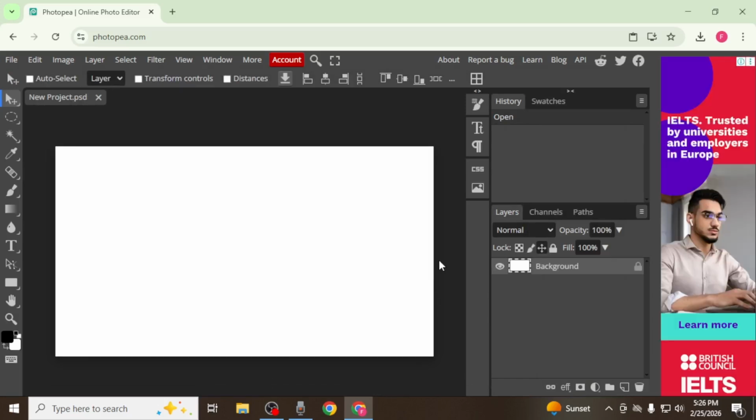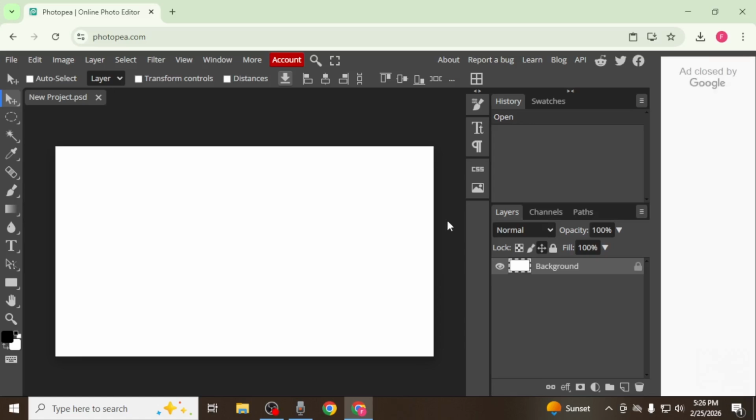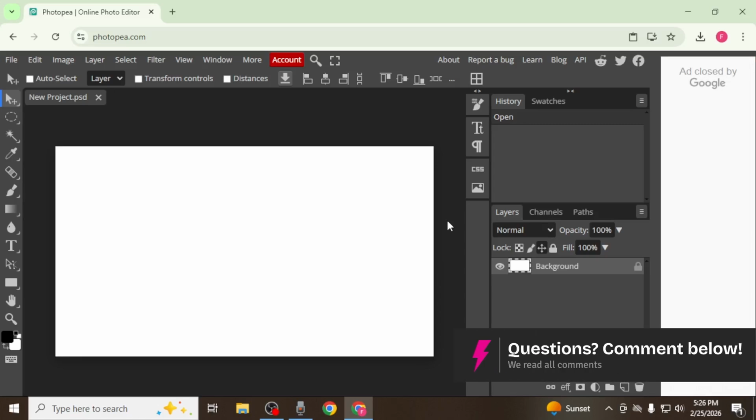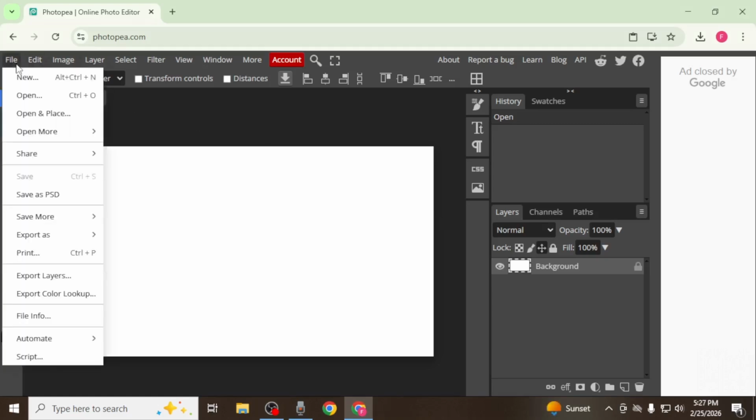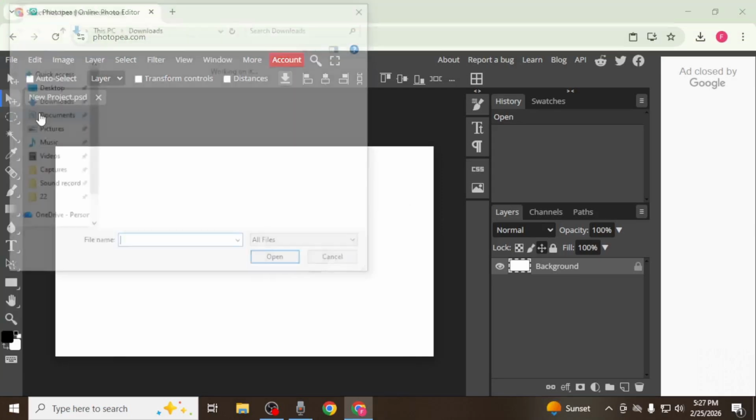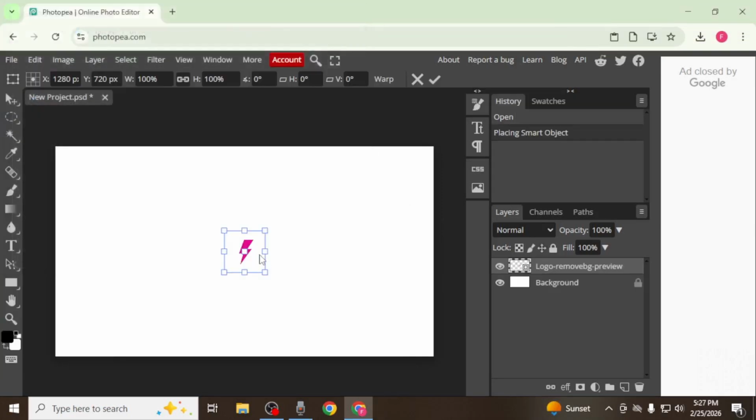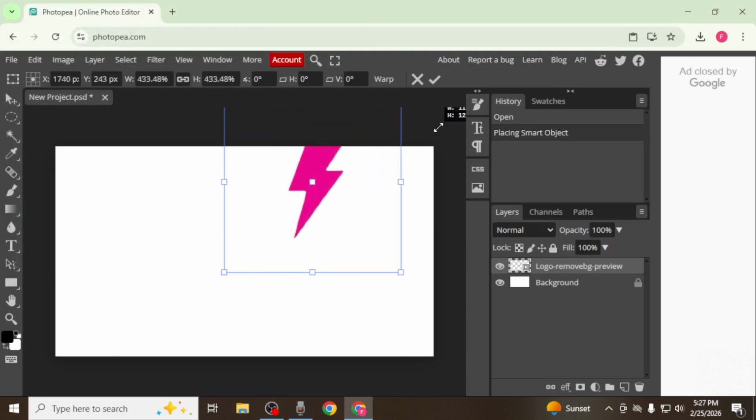Once your project is open, you can decide what type of logo you want to create. It could be a text-based logo, a shape-based logo, or a combination of text and graphics. If you already have graphics or icons that you want to include, click on File at the top left corner, then choose Open and Place to import them into your project. You can resize and position them however you like.